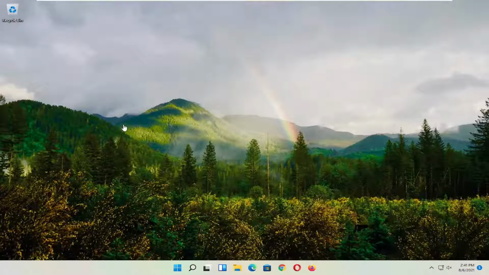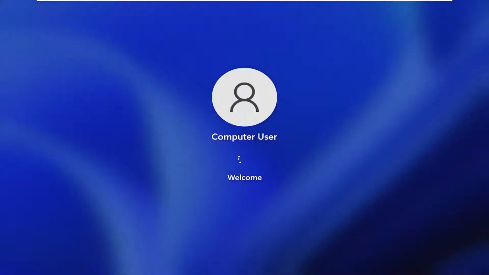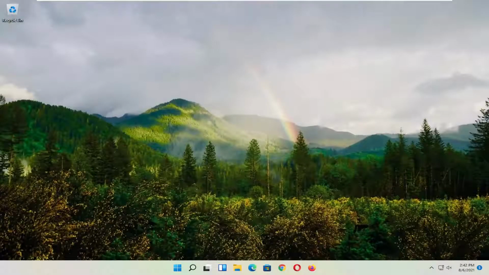First thing I recommend doing, honestly, probably going to be the easiest thing, would be to just restart your computer. So right click on the Windows Start button, select Shutdown or Sign Out, and then select Restart. So hopefully that would have resolved the problem. If not, we're going to jump into some more substantive solutions here.